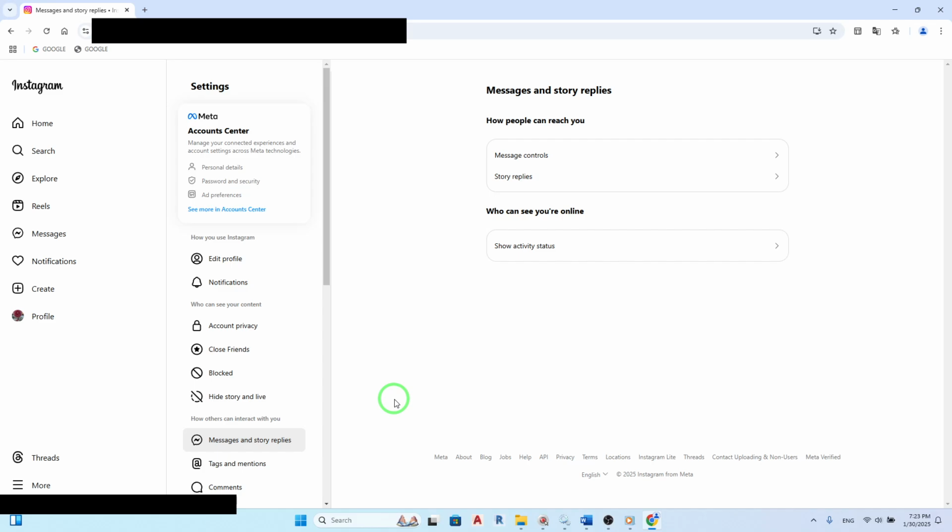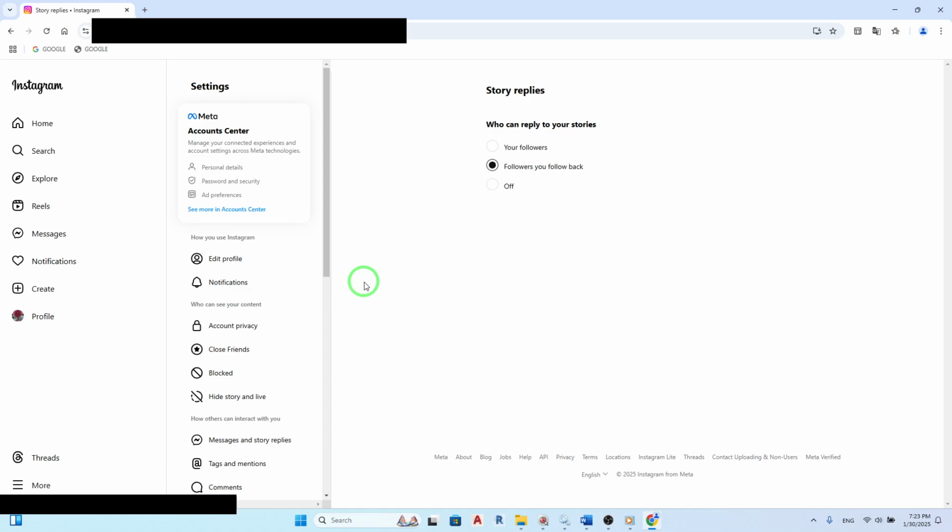Next, click on Story Replies. This option lets you customize who can reply to your stories, which is essential for fostering engagement. Here, you'll see several choices regarding who can interact with your content.